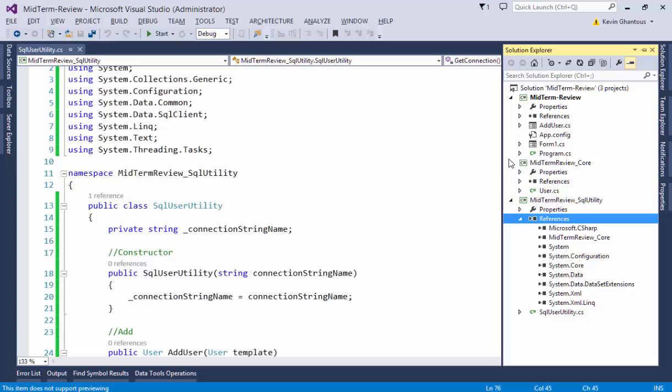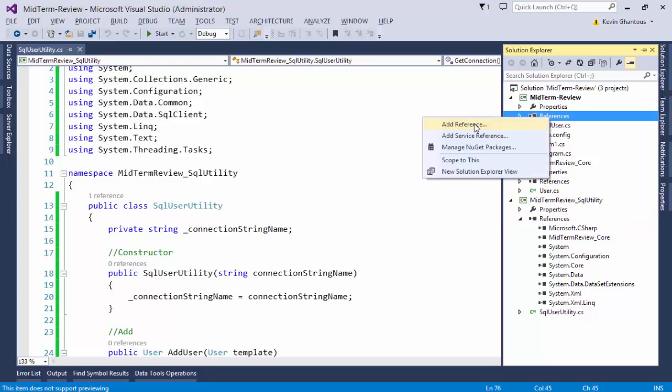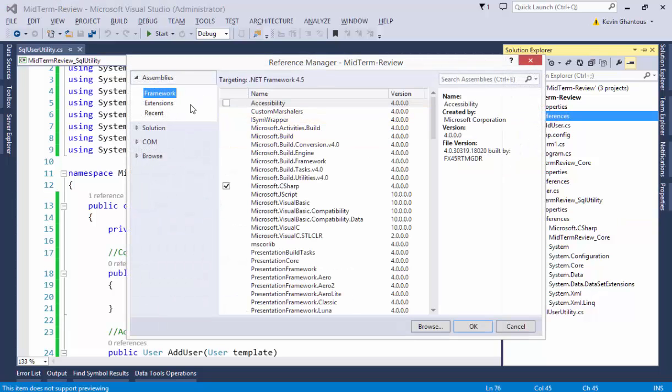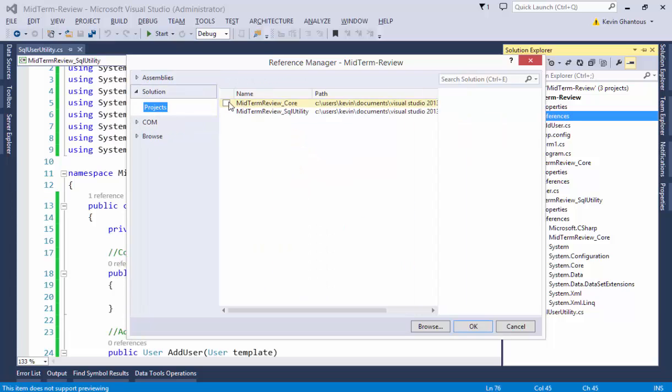So looking at the UI piece of our project, the first thing we need to do is add a couple of references. So we'll go back to Solution, Project, and we're going to bring in both the core and the SQL utility.